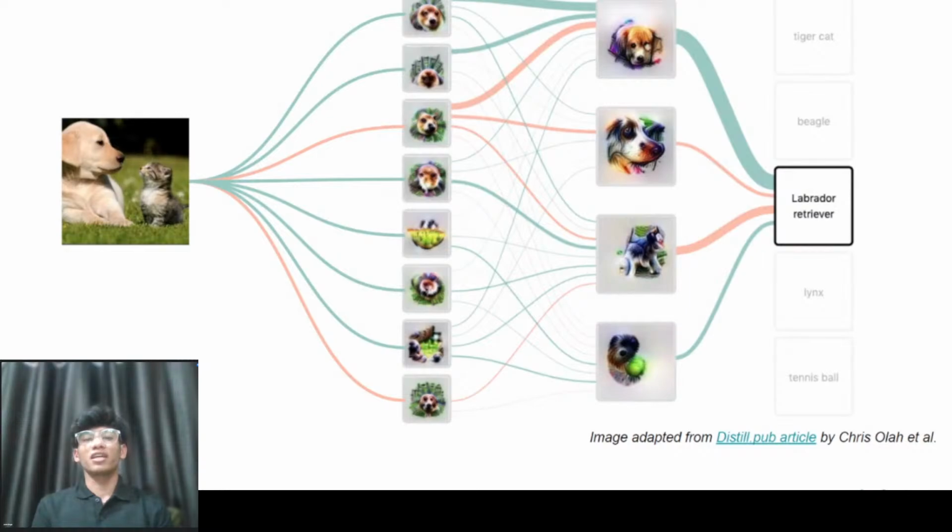Some of the layers can be responsible for checking and differentiating on the basis of color, shape, size of tail, and many more things. And a certain layer might be responsible for checking the eyes, nose, whiskers, paws, and other things.